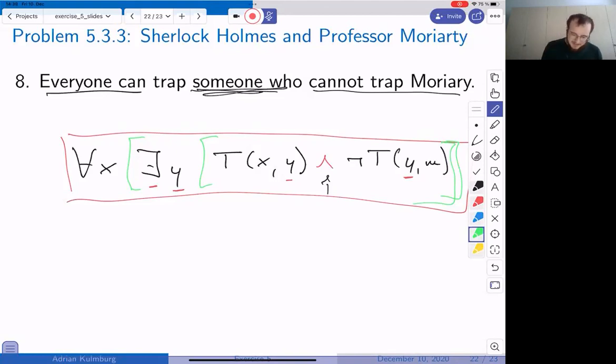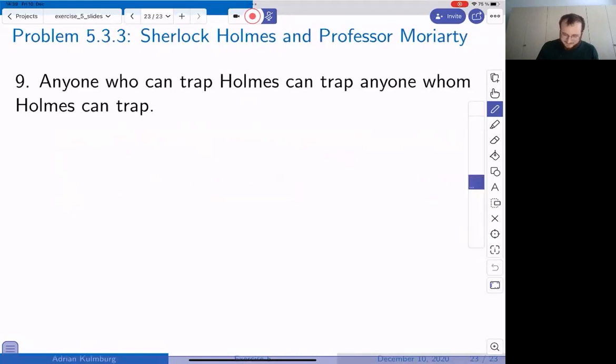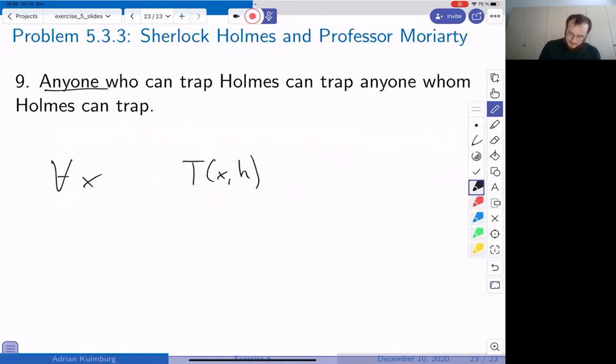Okay, let me do the very last one, and then I'll do the questions again. So I have an anyone who can trap Holmes, can trap anyone. So again, I have a y, right? Okay. This one is a little bit more tricky. So I'll write it here. Can trap anyone whom Holmes can trap. So Holmes can trap that anyone.